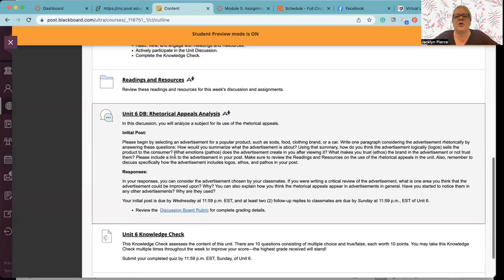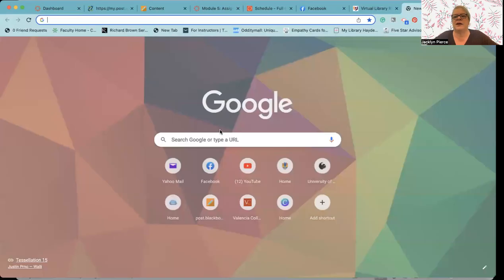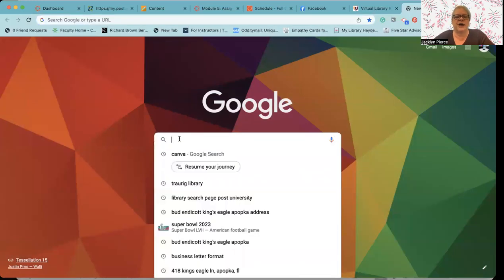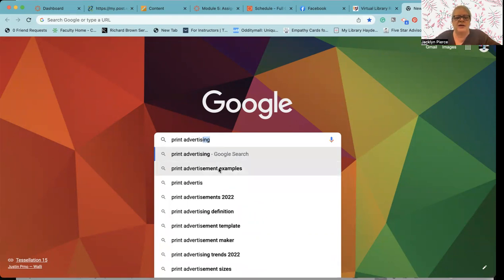Okay. So I'm going to switch over to Google here for a second, and I'm going to talk a little bit about finding advertisements. Personally, I would go with a commercial because there's a lot of commercials that are stored on YouTube, but you also might do print advertisements. So let me show you how to find some print advertisements that you might use. So here we have print advertisement examples.